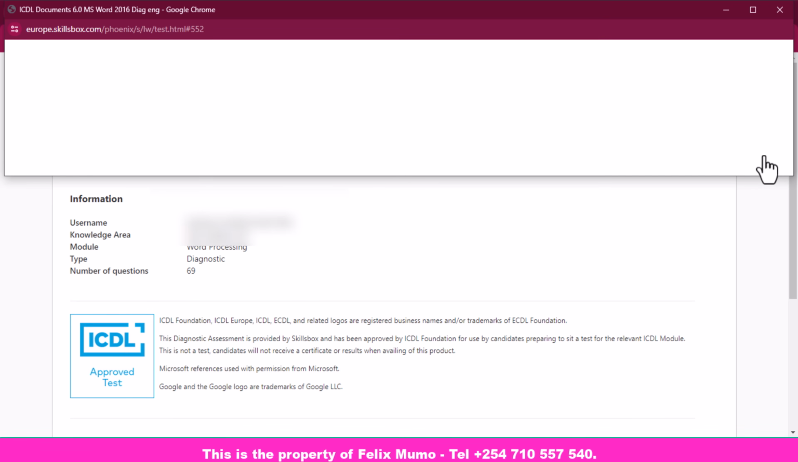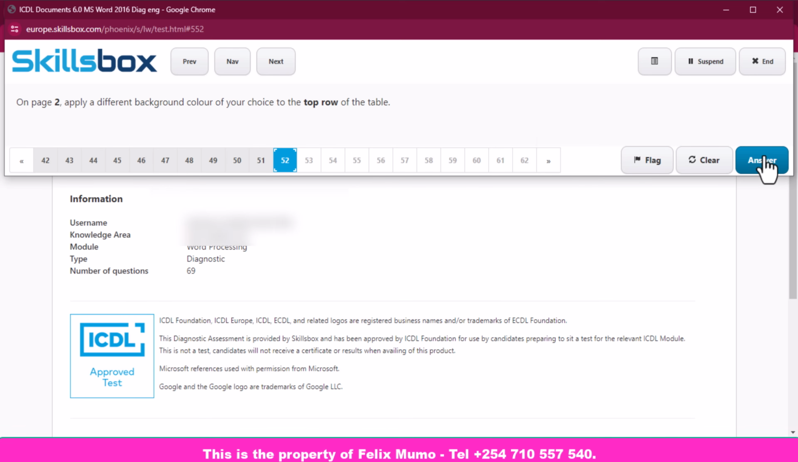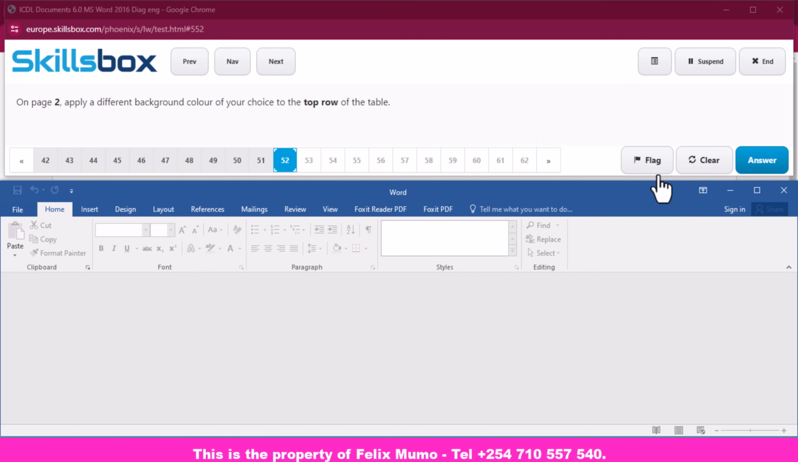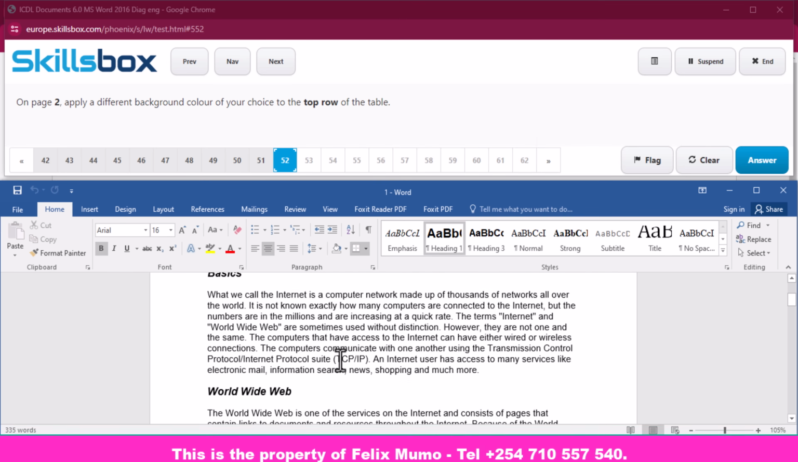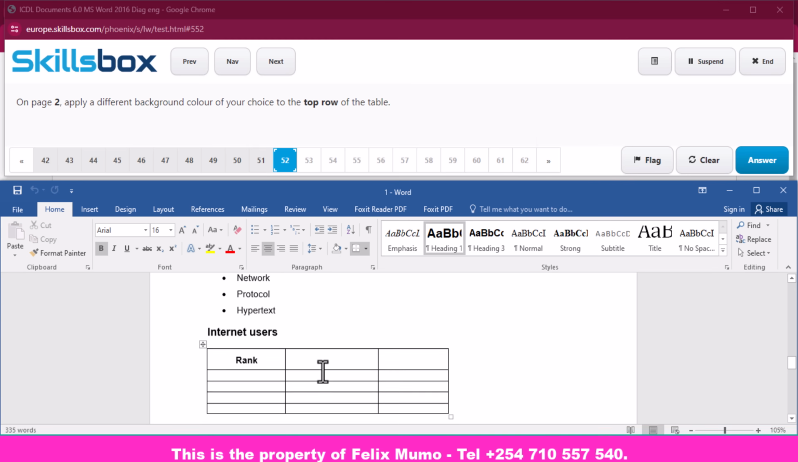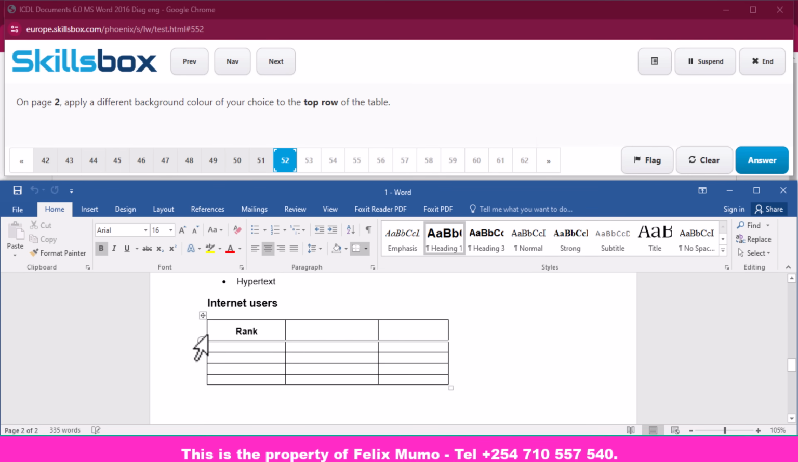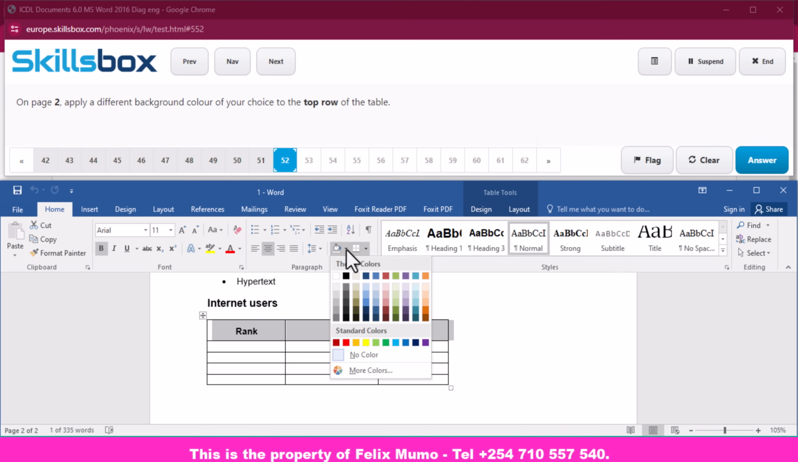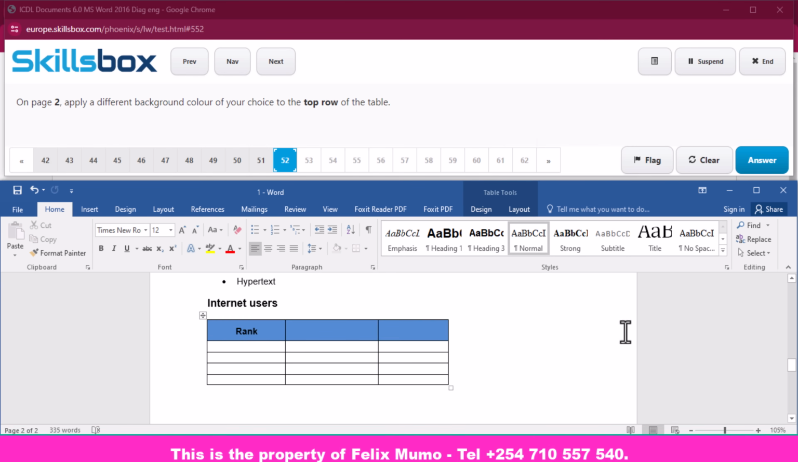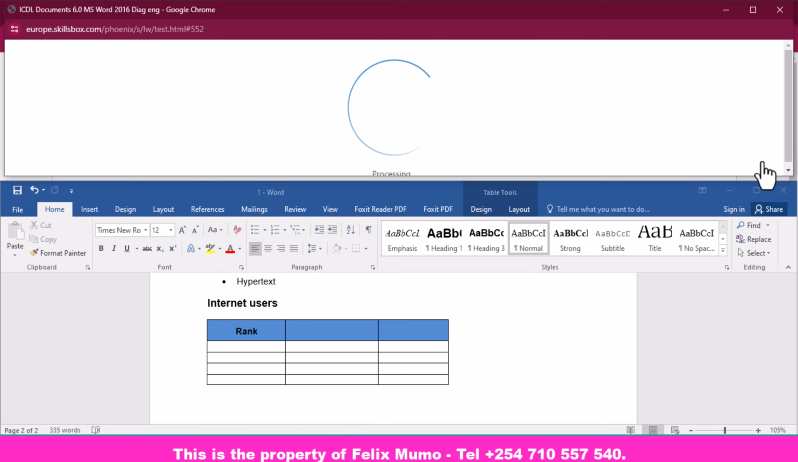Next question. On page 2, apply a different background color of your choice to the top row of the table. So you scroll downwards to page 2. Here is the table. So you select the entire row, and since we want to apply a different background color, there are these options here. Shading, it's here. You can also apply it from this point, and then you apply. Let me apply this one. So as simple as that. Then you click answer to continue.